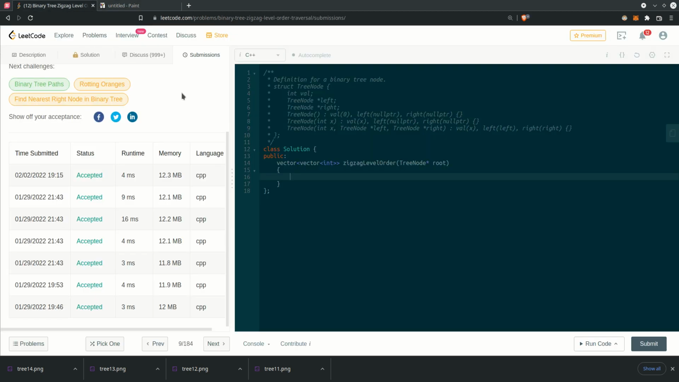Let us solve the question. First I require a 2D vector to store the zigzag level order traversal of each level. Let the name of that be result. I am going to create a queue, and if you have not watched my previous video, please go and watch that so you can easily understand this. This question is like a child question.